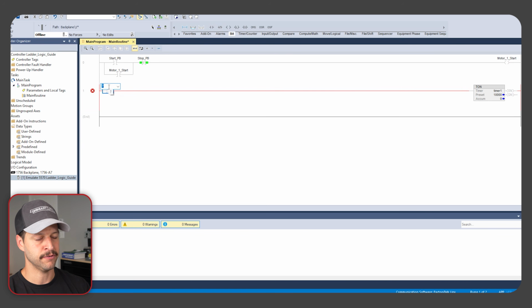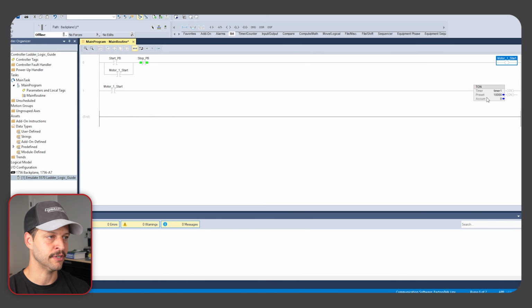And then whenever this rung was true, which at this point it would always be true, let's put something in front of it like motor 1 start. When this output turns on, that's when we start the timer. Then this timer will time for 10 seconds and then it will go done, as they call it. So the done bit will activate.